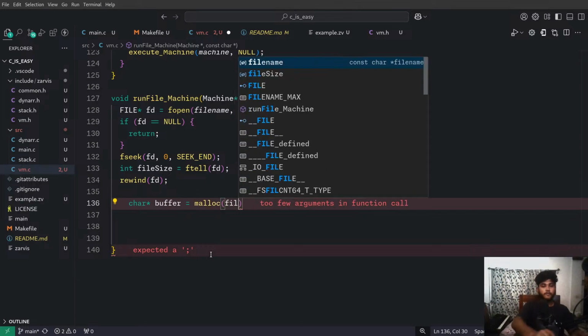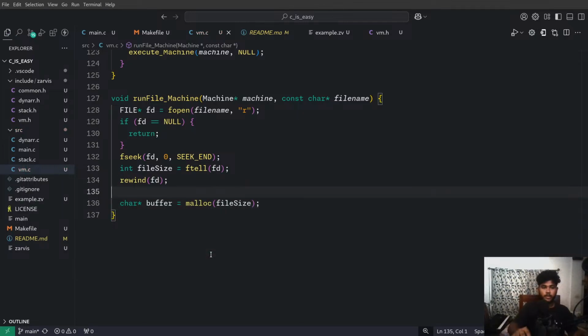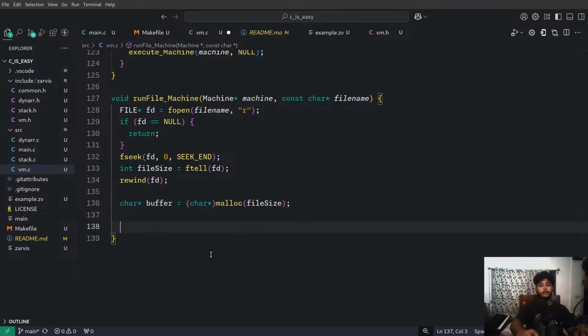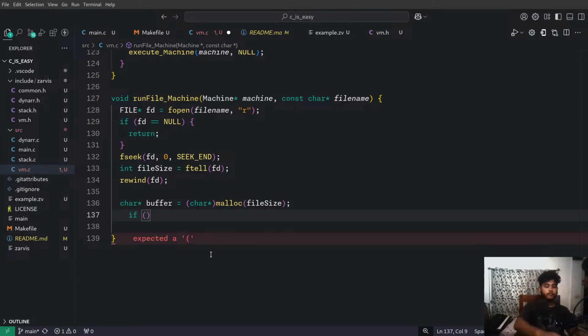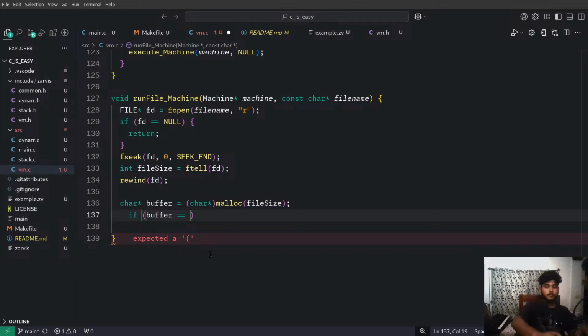And we will give it file size that is in bytes. We don't have to multiply it by anything, and we have to cast it to char star. The memory allocation can fail, so we have to check if buffer is equal to null.